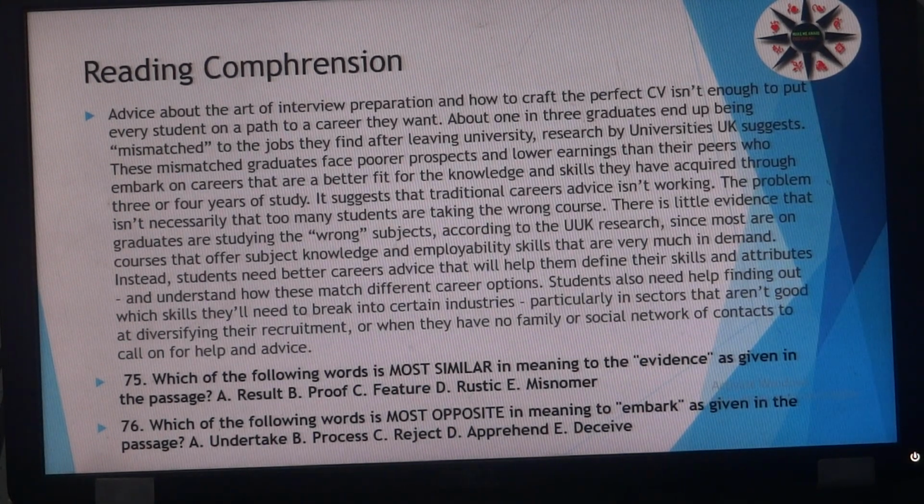So the reading comprehension part, as you all will be aware, you might have given other exams also. A paragraph will be given, you have to read the paragraph. Based on the paragraph, 5 to 6 questions will be there. You have to give the answer accordingly, whatever is asked.